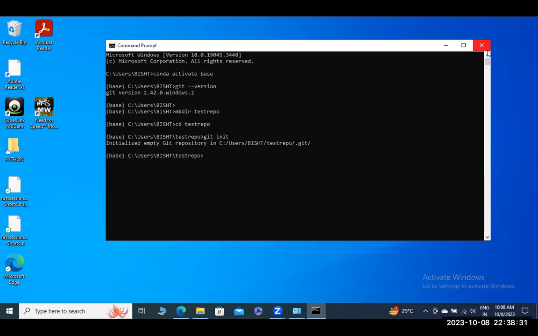So now you can see .git is added inside your directory, test repo .git. That means this directory has been initialized. And you can see this message, initialized empty Git repository in C drive, inside the user, inside this, then test repo, finally .git.